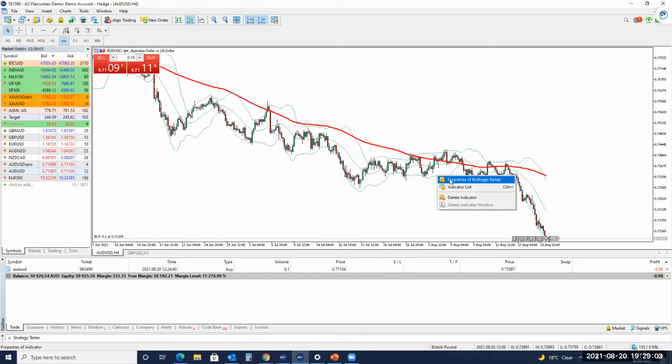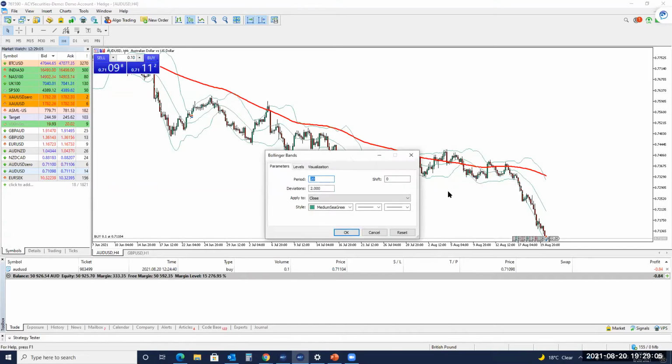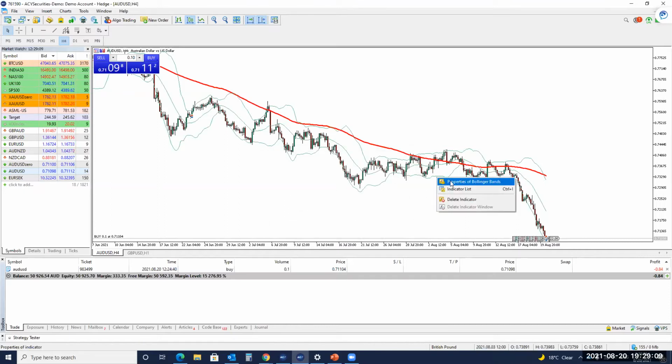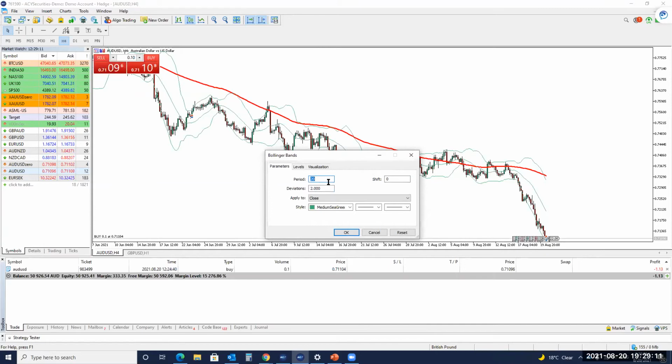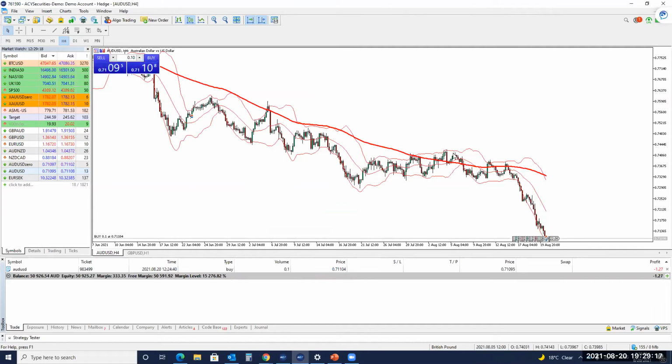If I was looking to change the properties and set parameters on my Bollinger Bands, I can go ahead and do exactly that by right-clicking, Properties, Bollinger Band, and I can go here and change it up. If I want to change the style, I can do that. I can make it red. I can play around with the settings. There's a number of things in which I can do to the parameters.